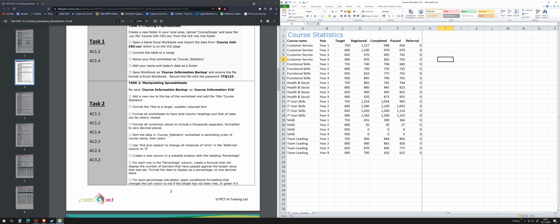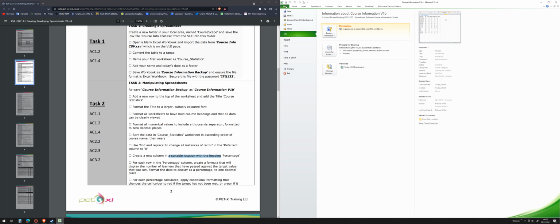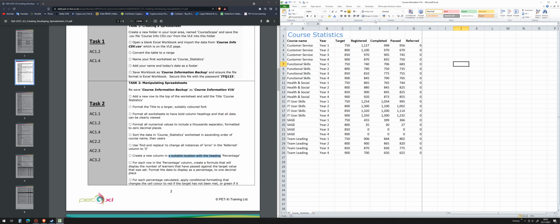Let's see what we've got to do next. Create a new column in a suitable location with the heading percentage. So it's telling us it needs to be a suitable position. In terms of percentages, I would probably put it in here. One issue that I'm seeing is that it's going on to the next page. So what I think I'm going to do is change the page layout, but we'll do it in a minute actually. I want to just add the percentage in there.